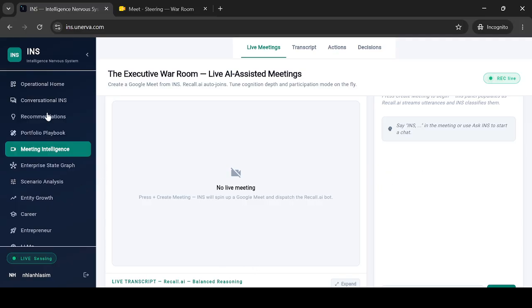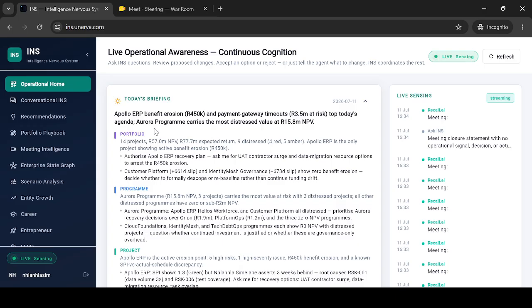Just want to show you a couple of things. There's also something which is really nice. This is a meeting brief. So every day there's a cron job that runs and scans across your portfolio and essentially gives you things to focus on during the day. I mean, this is amazing. And again, I just gave this to the LLM. I didn't really give it too many instructions. Apollo ERP benefit erosion and payment gateway timeout top today's agenda. This is powerful for a CFO, a CEO, a CIO, and so forth.